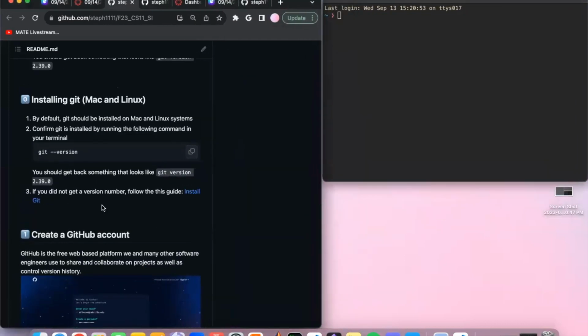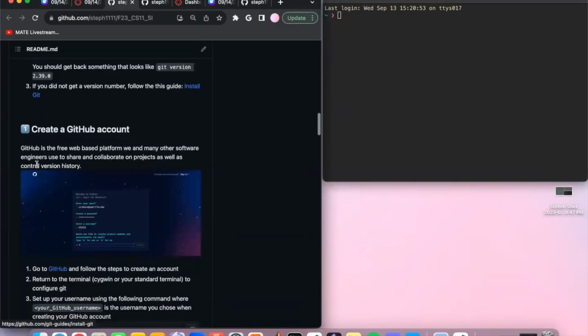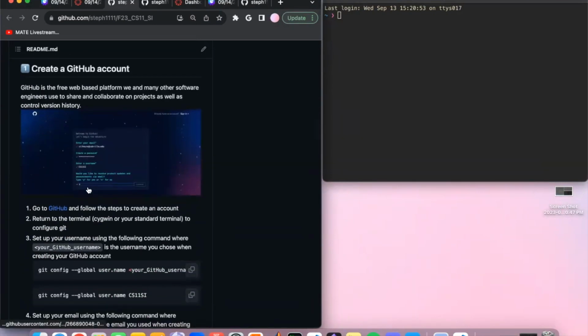Git version 2.3.2 Apple Git-143. All right, that sounds good. You got a version number, that means it is on your system. So if you didn't get that, you would follow this guide right here that's linked. But since you do, we are going to say you have Git on your system. So that eliminates a whole bunch of steps for us.